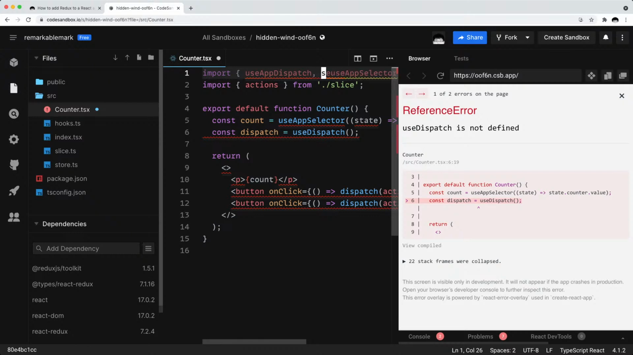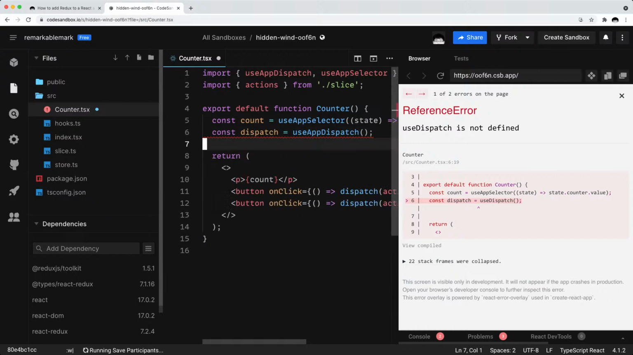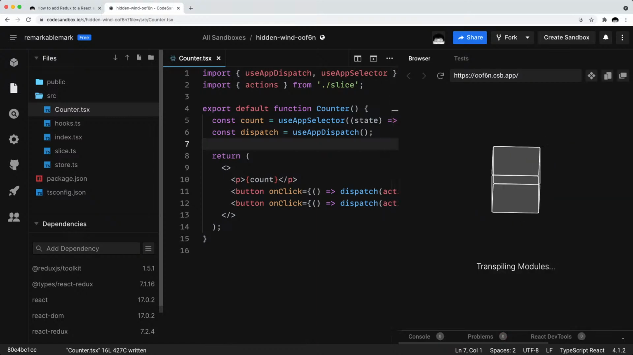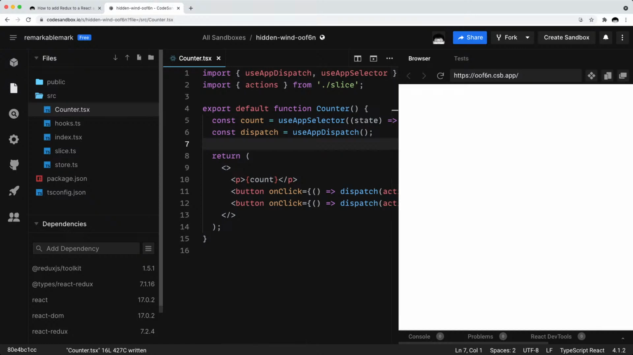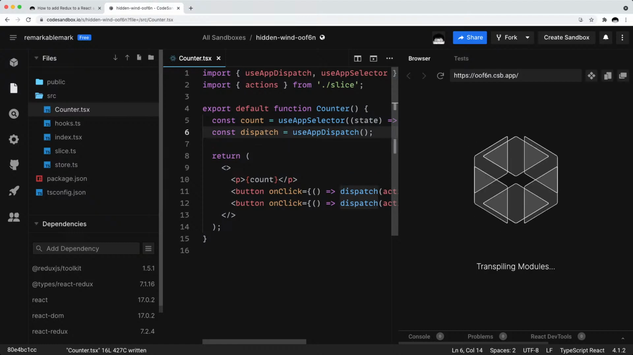And let me delete this. And then going to here, useAppDispatch. And let's save it. And let's see it work on the right after it transpiles the modules. All right, let's refresh again. But at this point, dispatch should work.